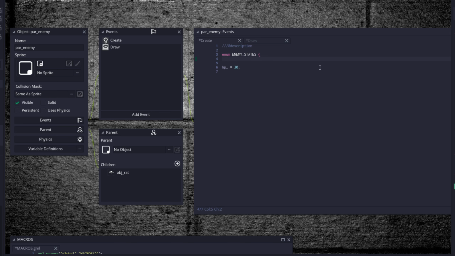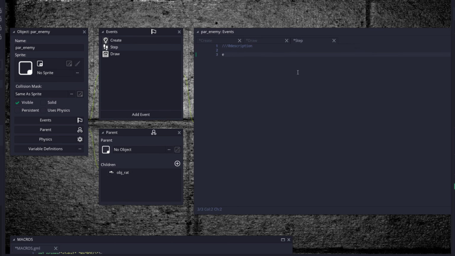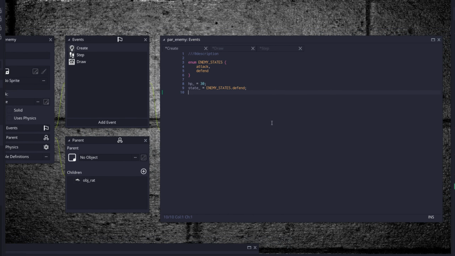Enemy_states will be attack and defend. And we'll actually add a step event as well here. Event_user, I always get that backwards. State_, and we'll give a variable state_ equal to enemy_states.defend. That way we start off in the defending state, so that it's the player's turn.